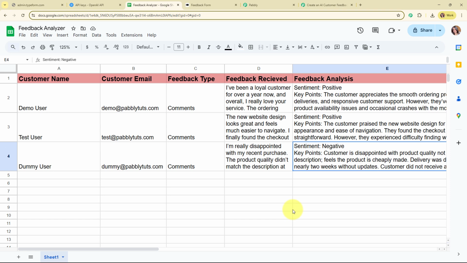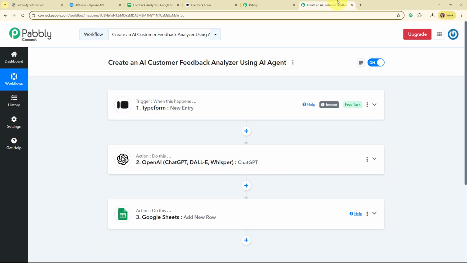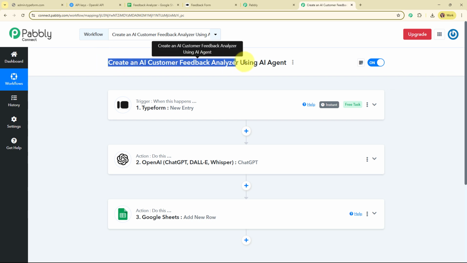Alright, so with this we have successfully set up the entire automation. Now let me summarize this whole video for you. So we have selected a trigger as Typeform and an action as OpenAI and Google Sheets, so that whenever we receive a new entry through a Typeform, then automatically using the details, OpenAI is going to generate the feedback analysis. And after generating the analysis, automatically all the details are going to be added over here in our Google Sheets as a new row. Alright, so these were the steps to create an AI customer feedback analyzer using an AI agent.